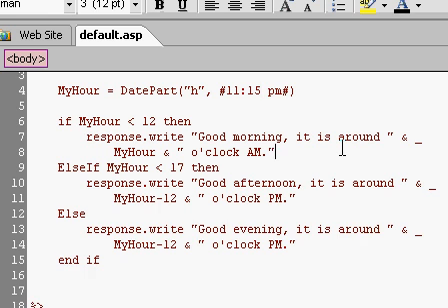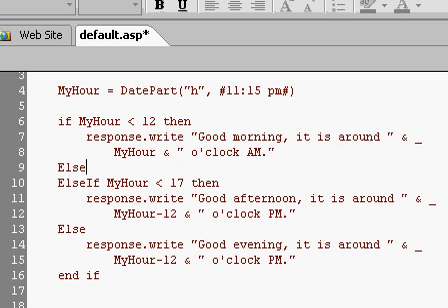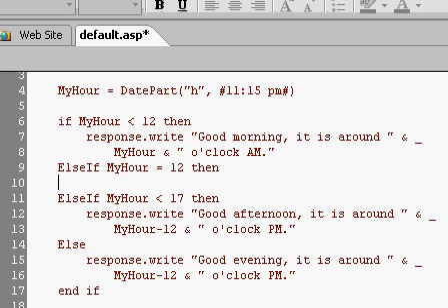What do we do if it's exactly midnight or noon? Well, we can just add another condition in here, right? Else if my hour equals 12, then response.write, it is around noon.